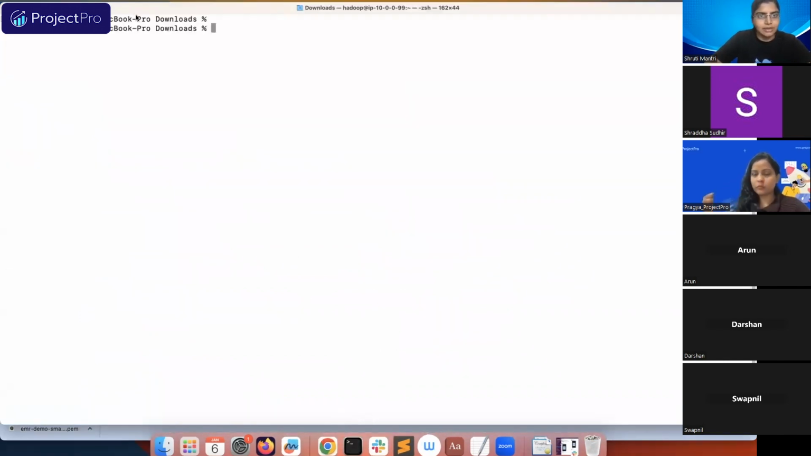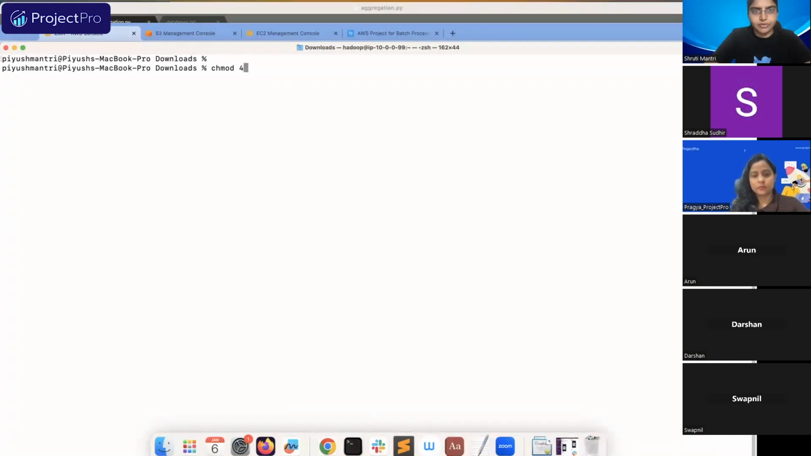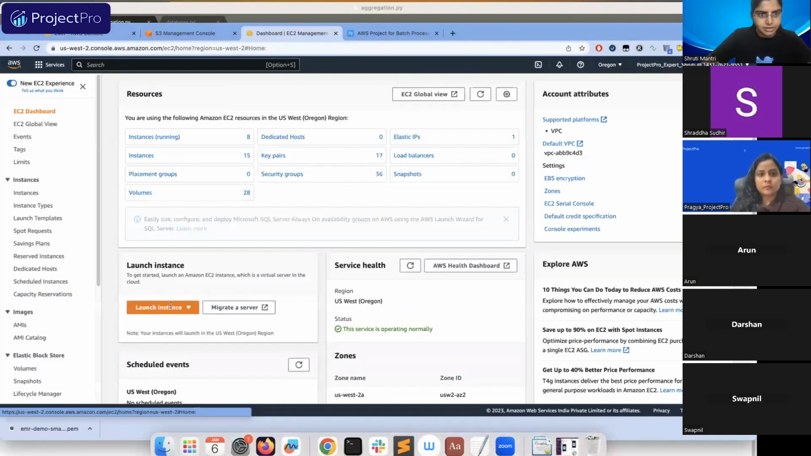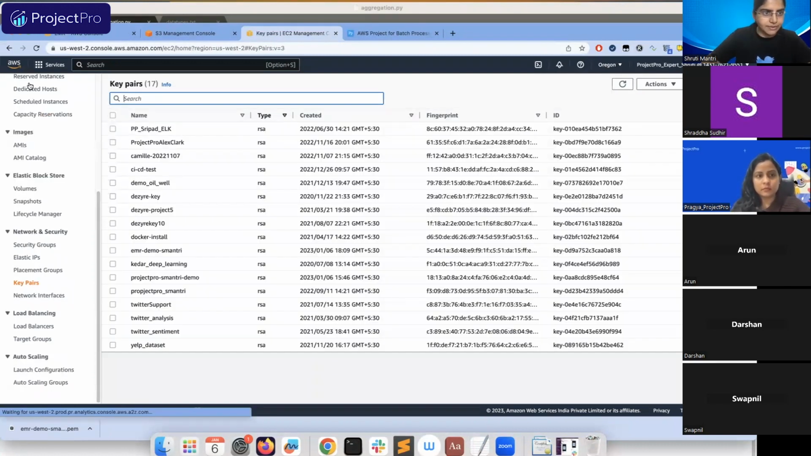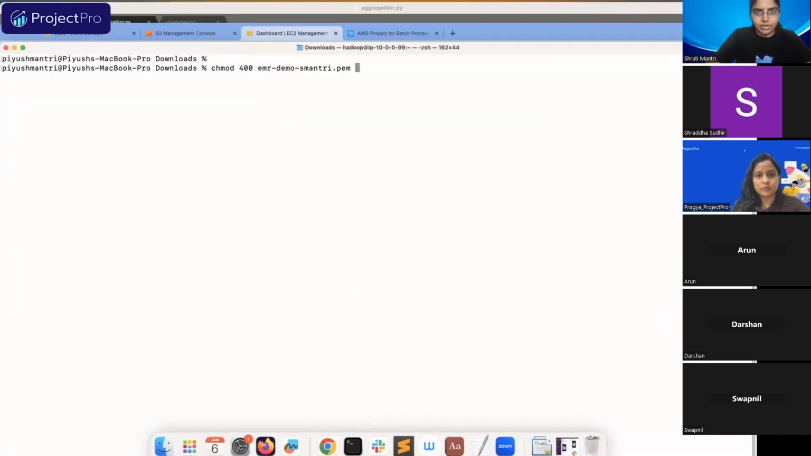So firstly, my PEM file should be here, and I should change its permission to a restricted permission, 400. Let me figure out the key pair name. What was the key pair that we created? The key pair was EMR demo S Mantri. So let us go back. EMR demo S Mantri.pem. I'm just restricting the permission to 400.